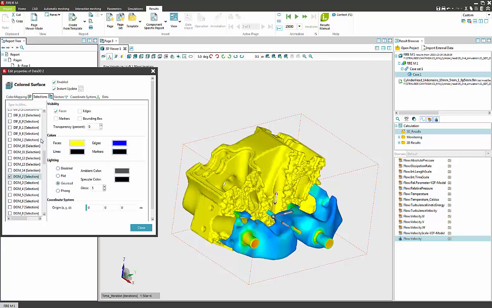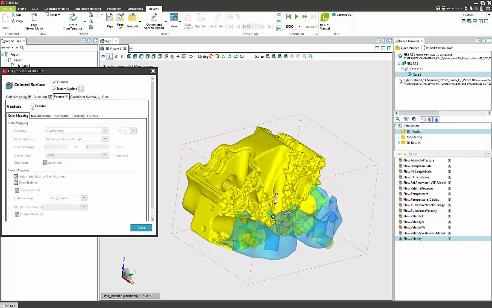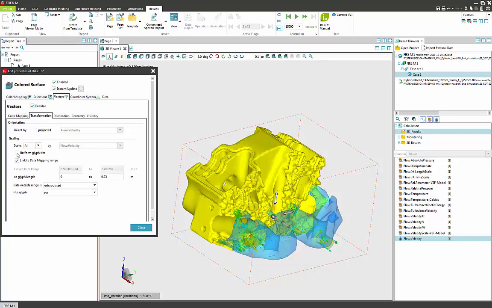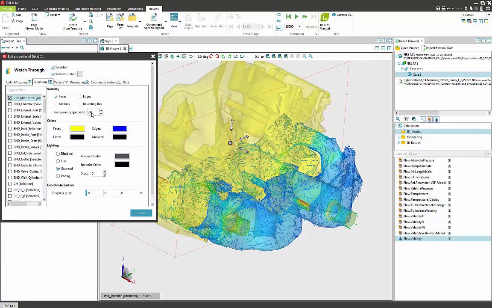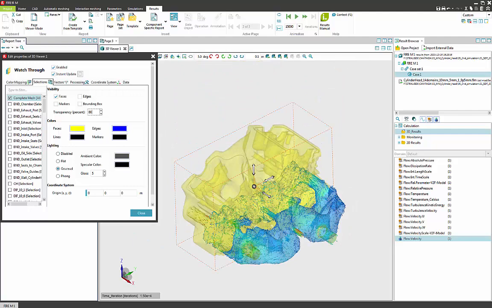Let's also use transparency in this view to see the vectors more clearly. Also, in that case we will activate the uniform length of the vectors. We can also apply a transparency on the poly mesh. We can also change the color on the poly mesh.